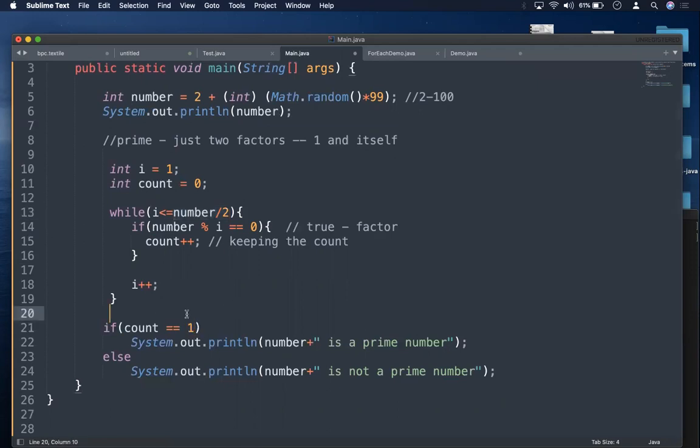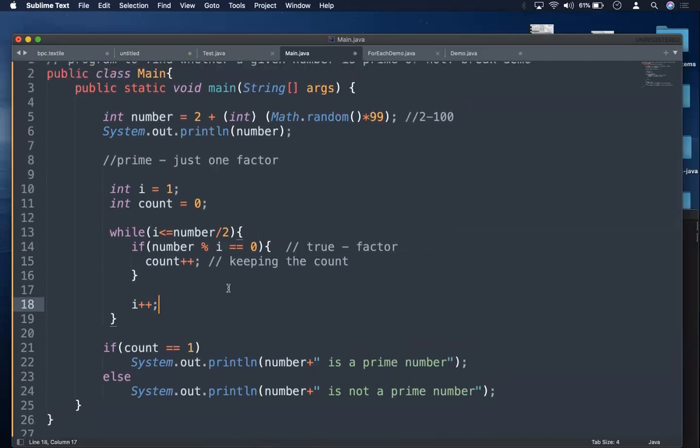And my number becomes a prime number if it has only one factor. In this case, a prime number has just one factor, right? It just has one factor because I am going up to half only. So by doing this, I'm making my program more efficient.